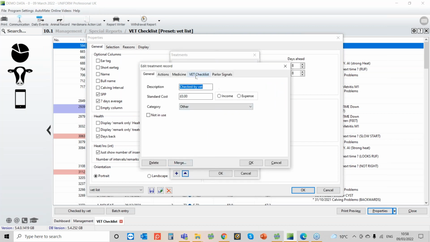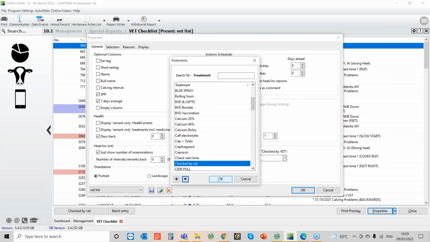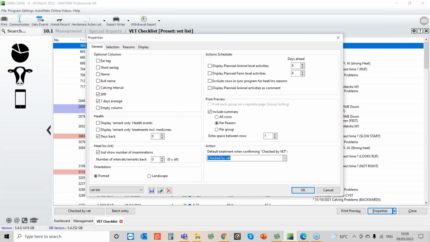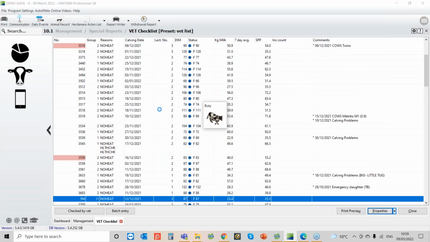So you put in your check by vet, you've got a tab here for vet checklist, and then you just need to make sure that you've got check by vet ticked. So you can have this on multiple treatments if you wish, but you can just have a default one that goes in, and you can change it if you want to. That's really important, because if that box isn't ticked, you can say check by vet, but it won't take the animal off the list. Okay, super. You did that one individually.